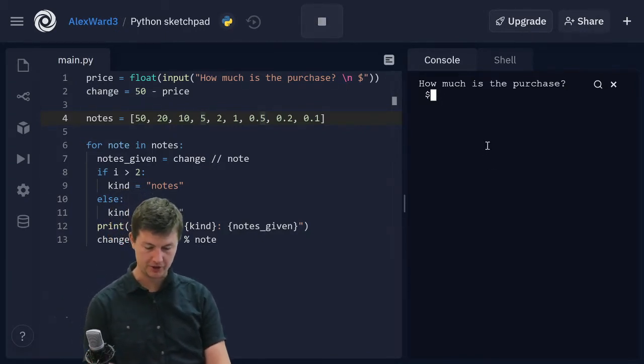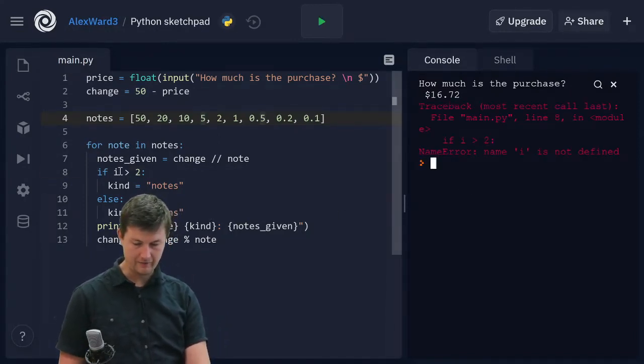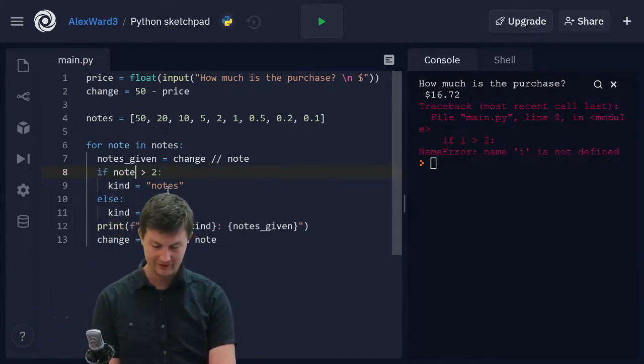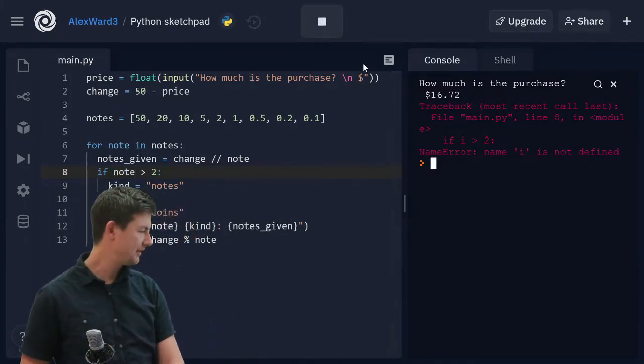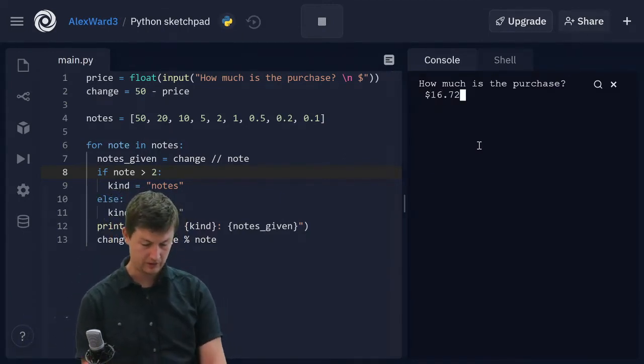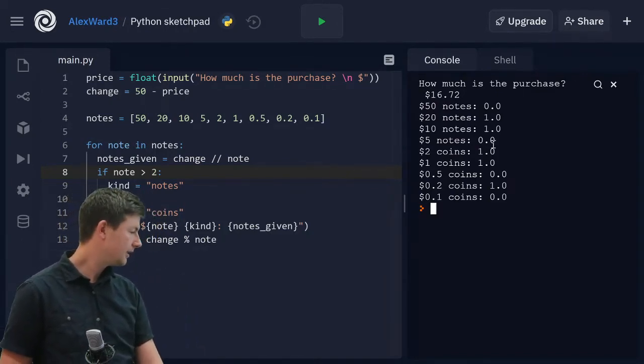How much is the purchase? The purchase is going to be $16.72. And I've made this exact same mistake that I made before. This is note. Always a bit of debugging. $16.72. Did that work?